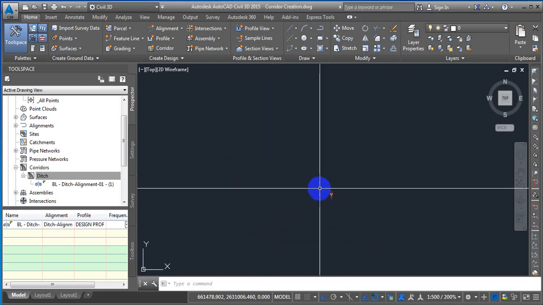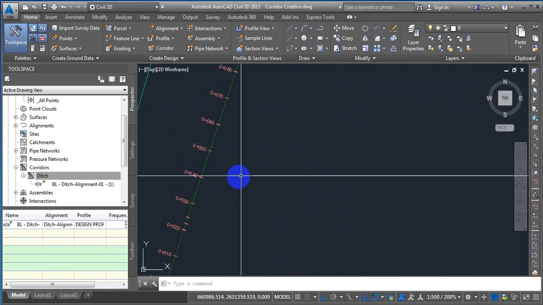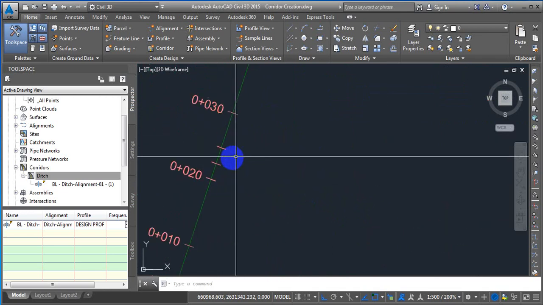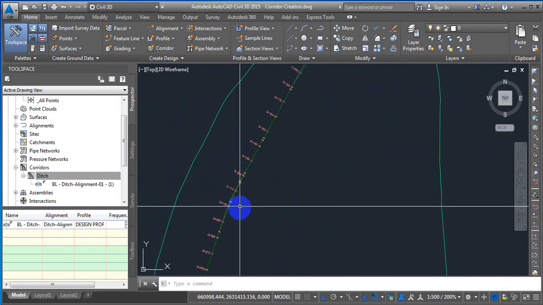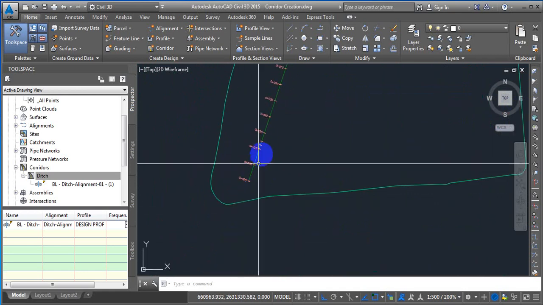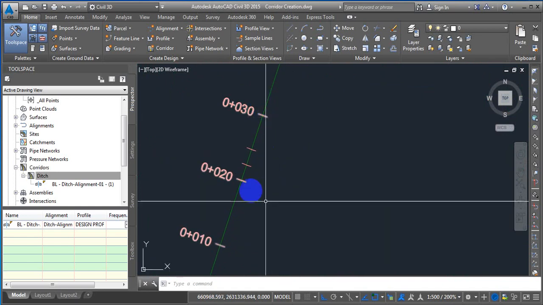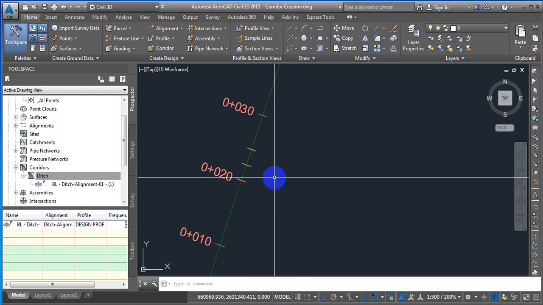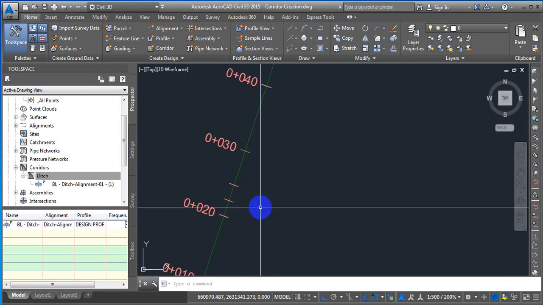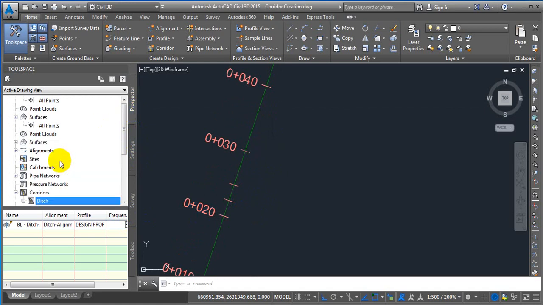Hello. In the previous video we created a corridor, but it was not visible in the plan. When you zoom in, you will see that apart from the station ticks, there are additional ticks as well, and these additional ticks actually represent the corridor that has been created. We can easily see that corridor model.